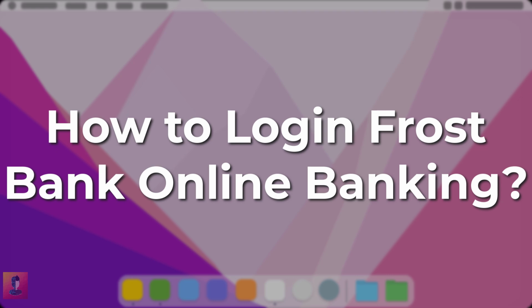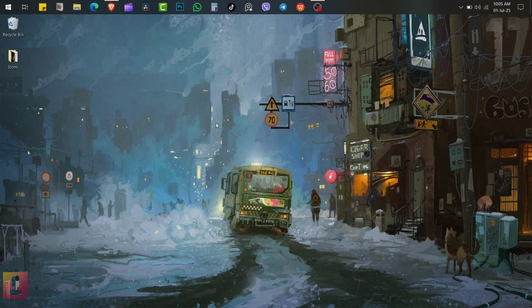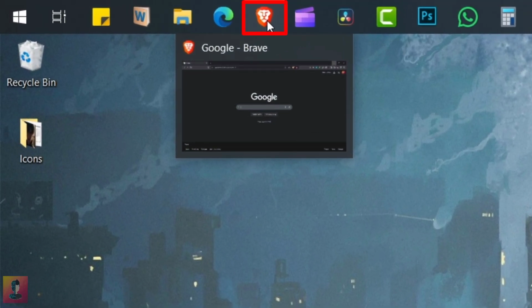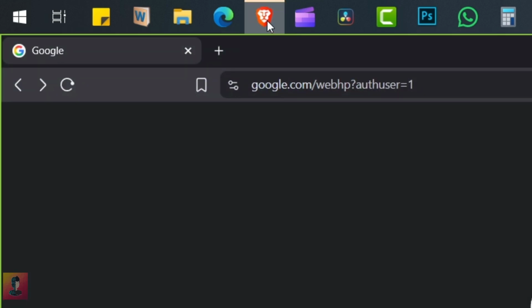How to log in to Frost Bank online banking. Please begin by opening your preferred and secure web browser on your computer.